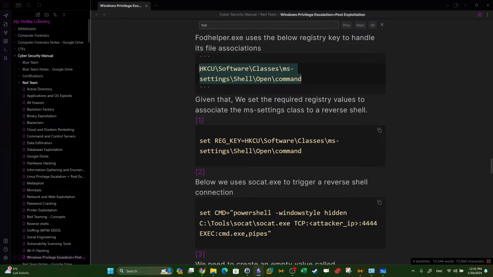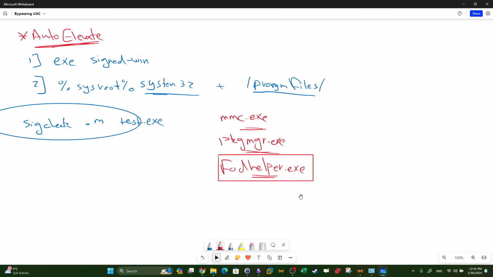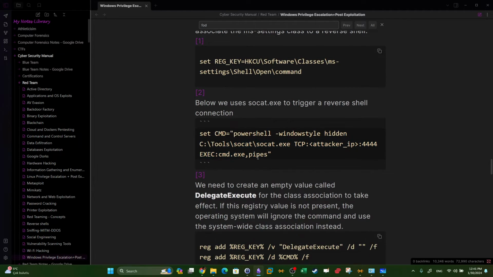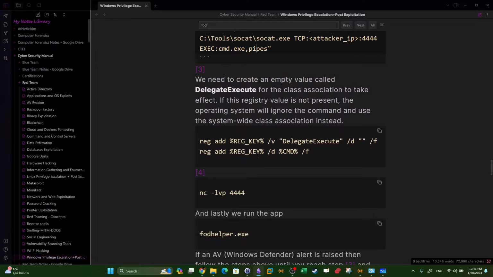So what happens when you open a file using Fodhelper is that Windows will look at this registry key, and whatever it finds, it's going to use to open the file. So that's what we're going to do here. We change the value found here, and we set a command to execute a reverse shell of our choosing. Following these steps, as we're going to do in the practical scenario, will enable us to bypass the user account control.